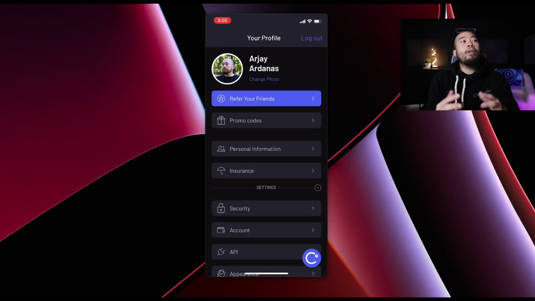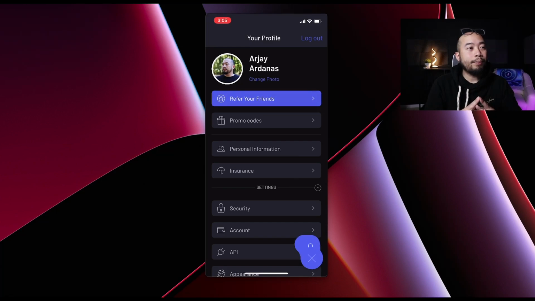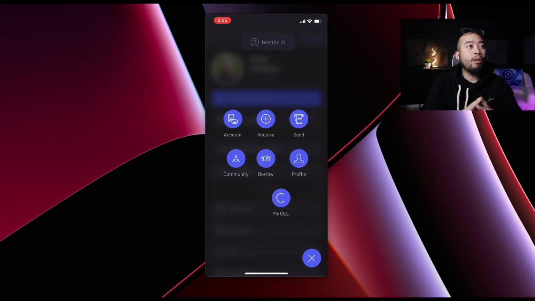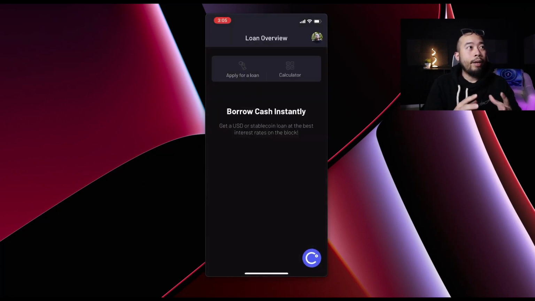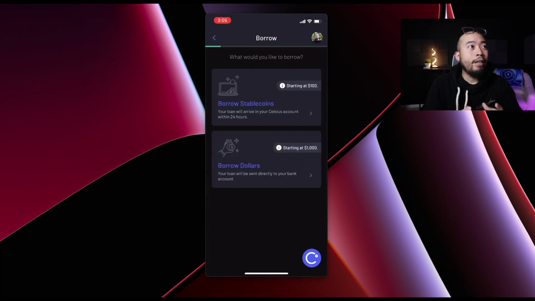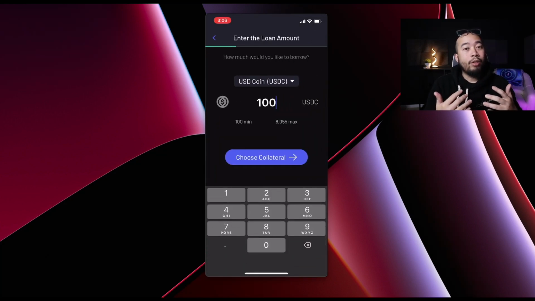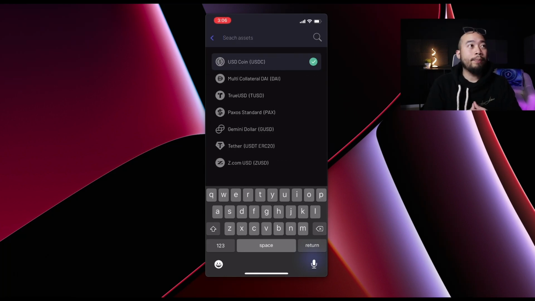All right, so when you have your Celsius app open on your phone, you're going to click on the bottom right-hand side with the C icon, and then click borrow right in the middle. In here, you have two options, apply for a loan and a calculator. So we'll apply for a loan, and in here, you will see borrow stable coins or borrow dollars. Obviously, we're going to do stable coins because you get it relatively quickly.